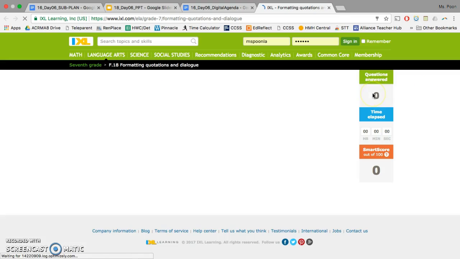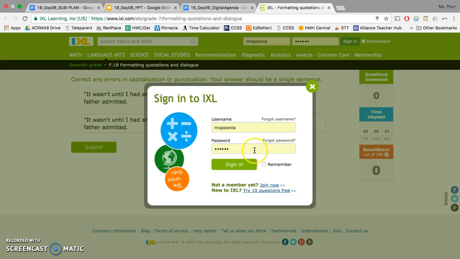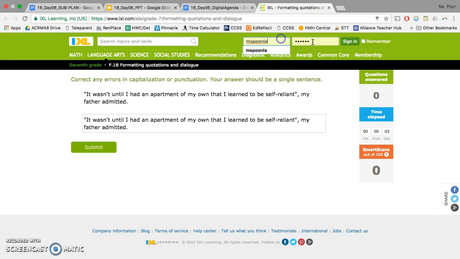When you open the link to IXL, the first thing you need to do is make sure that you are logged in. So you can log in at the top right-hand corner and press sign in. If you do not know your password, you need to raise your hand and ask the substitute so they can provide you with your password.